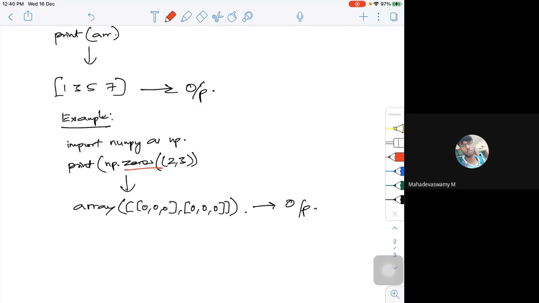Instead of zeros, if I put ONES, what am I going to get? I'm going to get the unit matrix, that is 1, 1, 1. It will create an array filled with 1 values. So zeros means it's a null matrix. Now, there are different things.